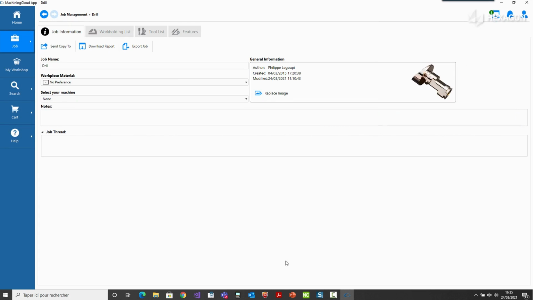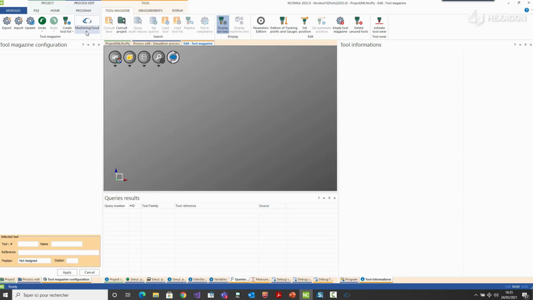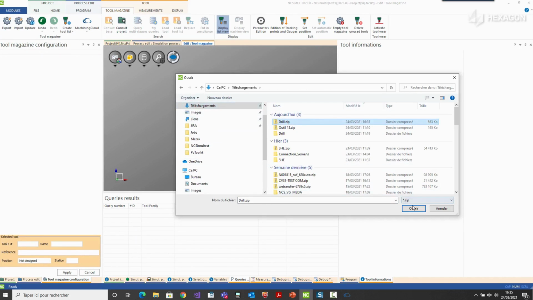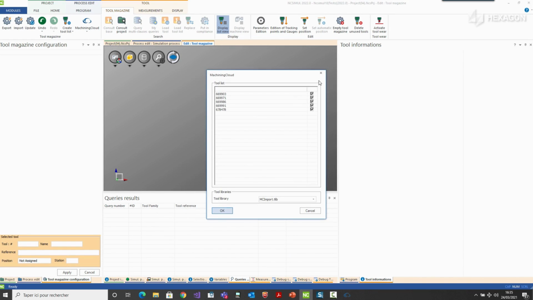After that, back on the NC Symbol side, choose the drop-down for the Machining Cloud function again, and this time choose Import. Find the previously exported zip file of tools and hit OK. NC Symbol will read the zip file, then show a list of the present tools that you can choose to check or uncheck for importation. Additionally, choose the .tlib NC Symbol tool library that you would like to add the tools to.